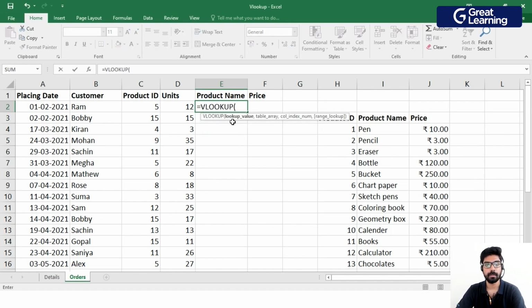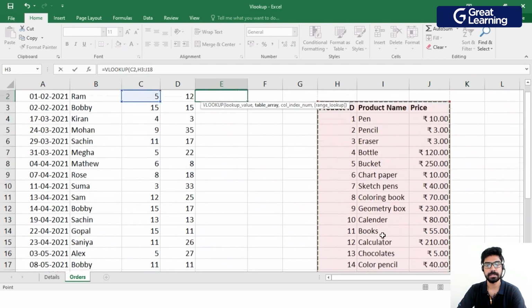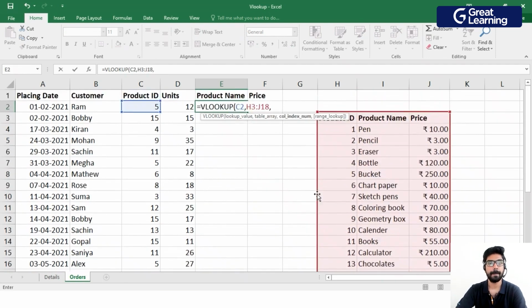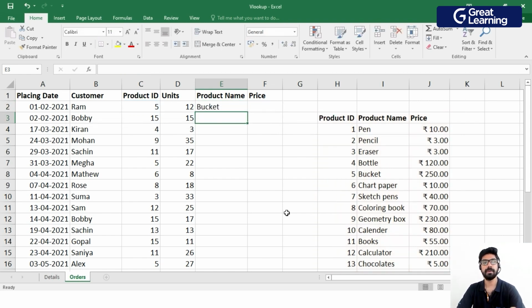VLOOKUP, lookup value would be C2, comma, the table array which I would want to be selecting is this, comma, column index number for the product name. The column index number in the table array is 2, right? It comes in the second column. 2, comma, and then tab, close the bracket and hit enter.